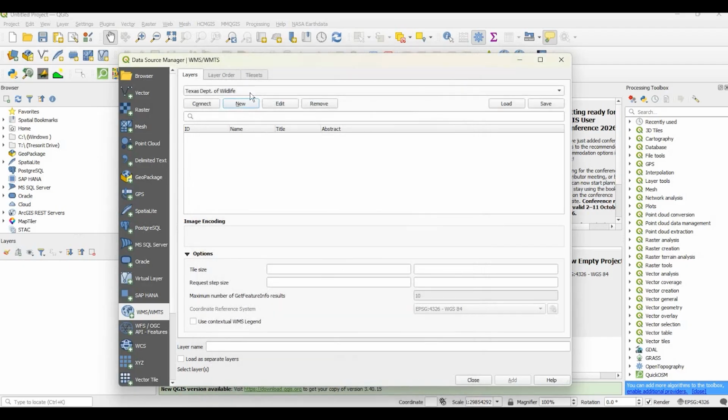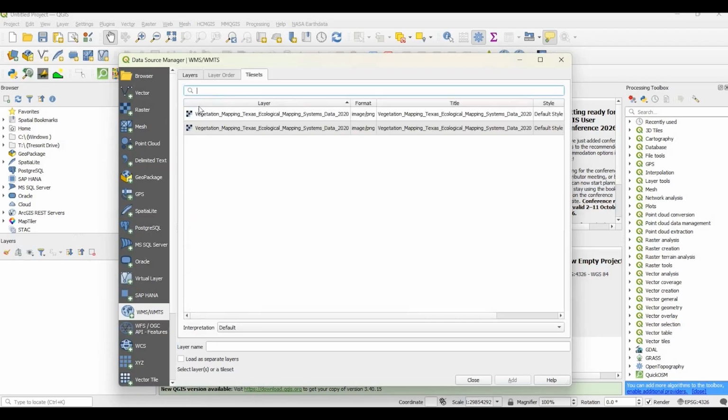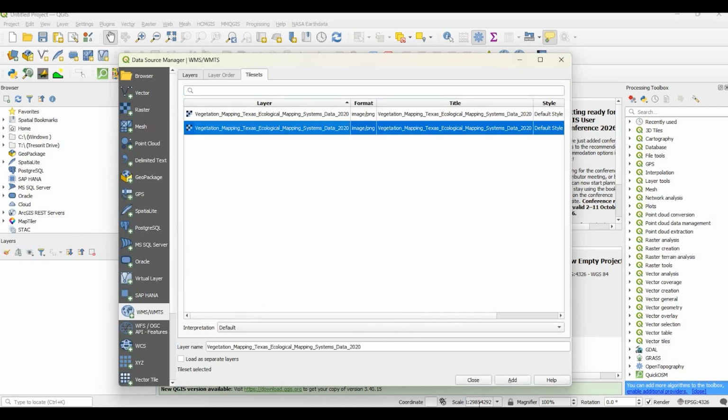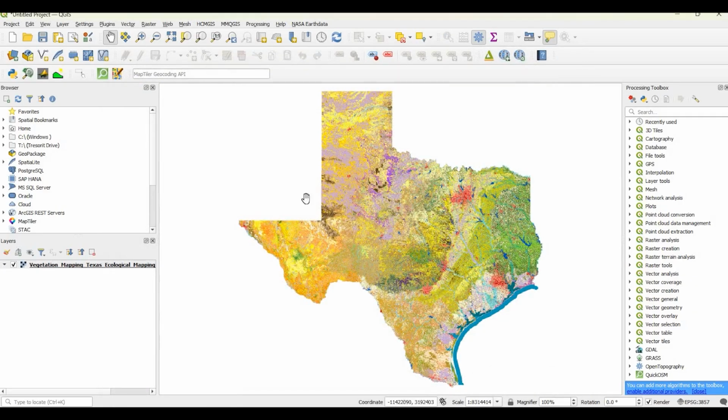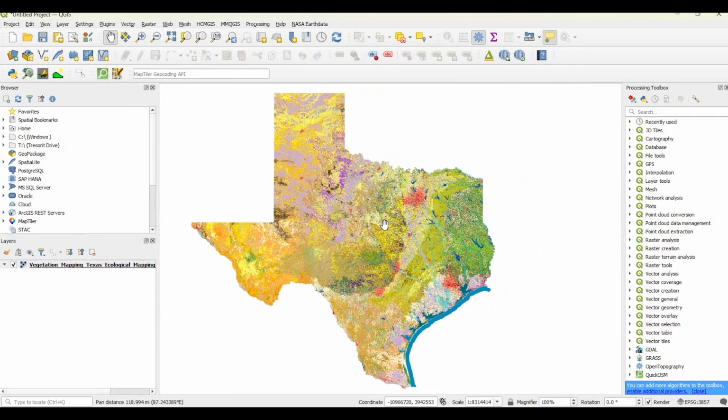And here's my Texas Department of Wildlife layer. I'm going to click on Connect, and it looks like it connected okay. And I'm going to select it and click Add and Close. And here is that layer.